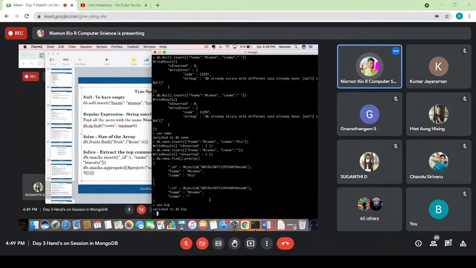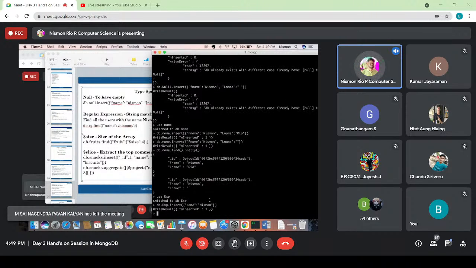Use expression. Expression is my collection name. I'm just inserting the document as db.expression.insert. Here I'm adding a single key-value pair with only my name. Okay, so now one document has been written.